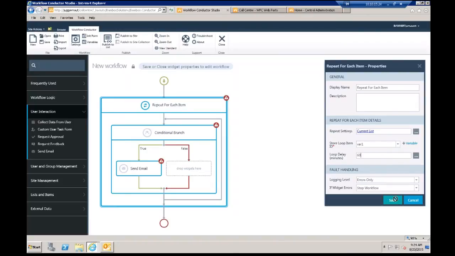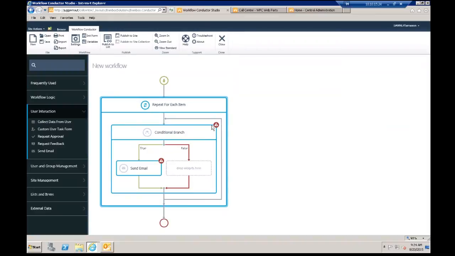We'll go ahead and click on Save, and then you can notice the warning symbol that was up here, up on the right corner of the repeat for each item, has now been removed. This way we know that the critical field has been properly keyed in, and we know that when the widget steps through the workflow process, it's going to execute correctly.